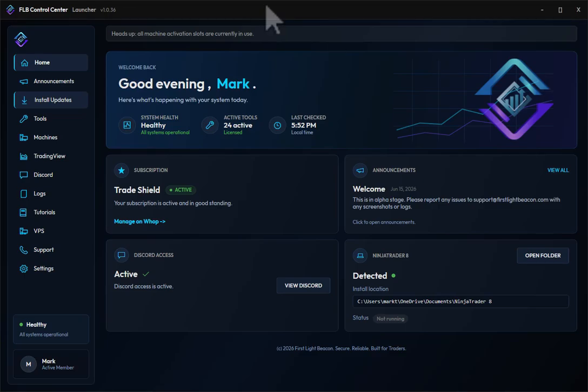So this is the FLB Control Center. This is how you're going to install all of your indicators, gain access to Discord. I'm just going to run through it real quick for you so you understand what's going on.